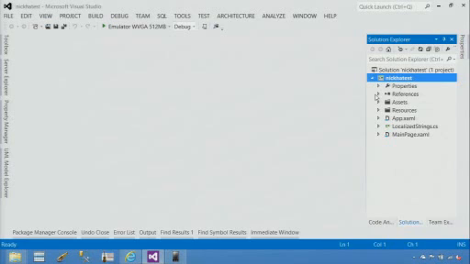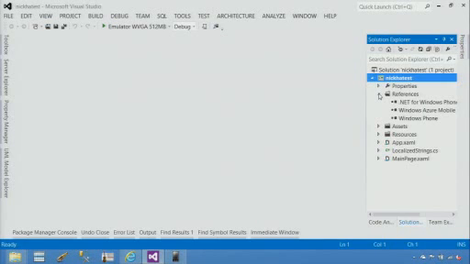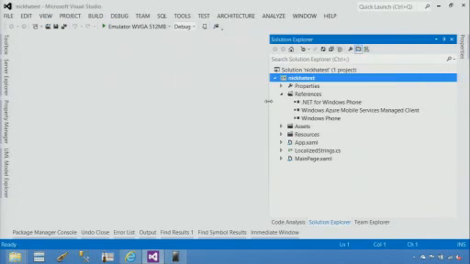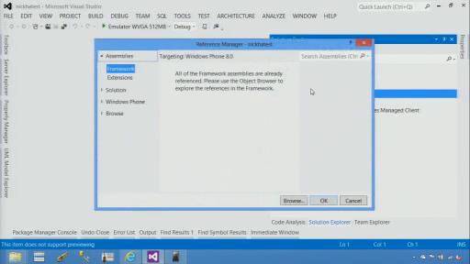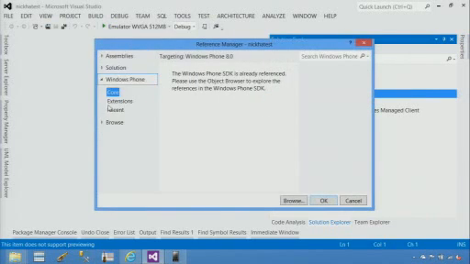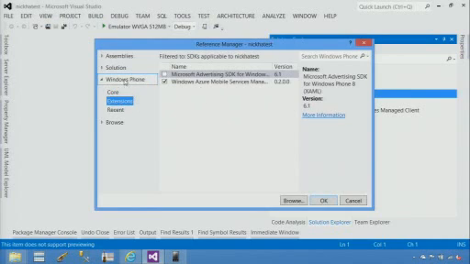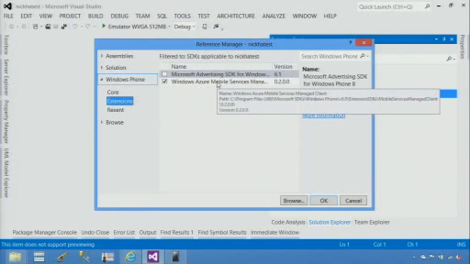Returning back to the solution, you can see there's a number of key things that this quick start has done for us. The first thing is to add a reference to the Windows Azure Mobile Services client. You can see that's added there. I'm going to show you where you can find that if you're building a greenfield application. If I click into Windows Phone Extensions, you can see there's our client for mobile services.